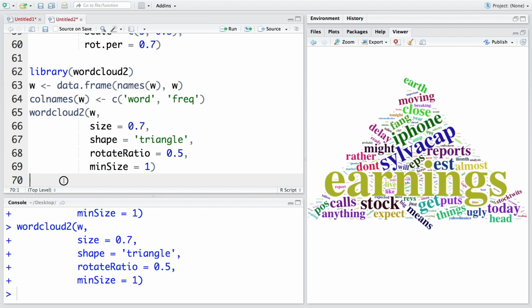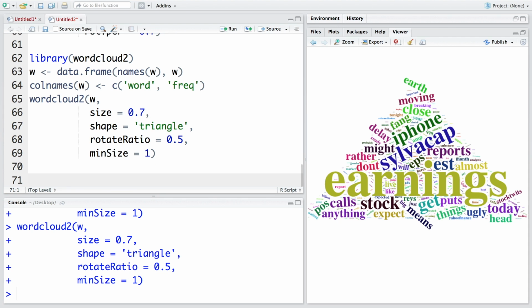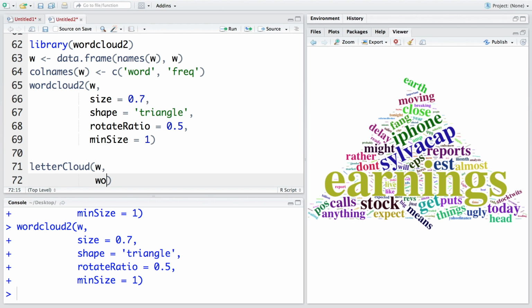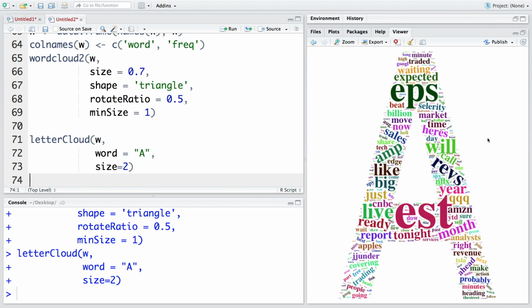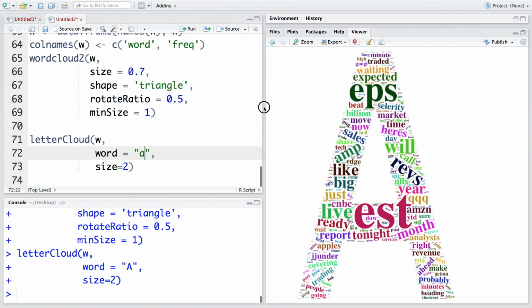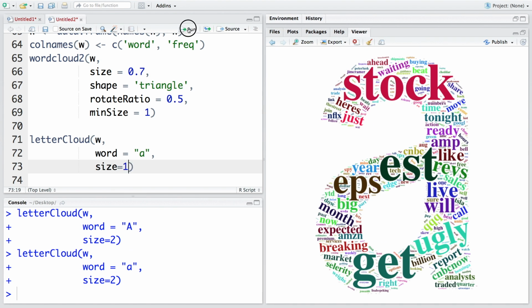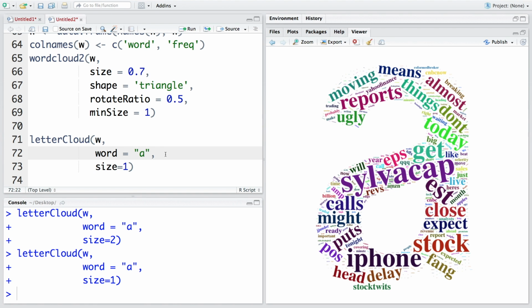You can also do something called lettercloud. So we specify W and whatever word that you want to use. Let's say this is about Apple, so I want to say capital A. Let me also specify size. So we get a letter cloud with A. It could be a smaller a too, or it could be Apple.